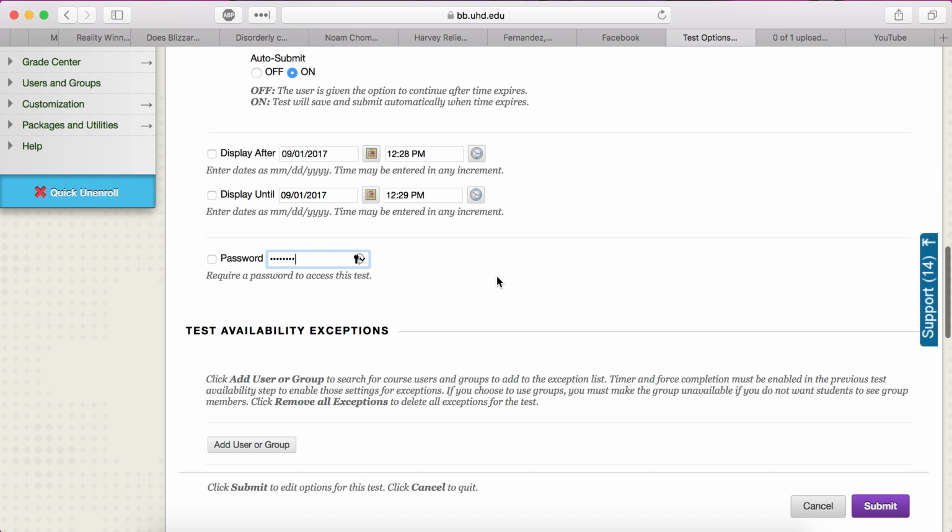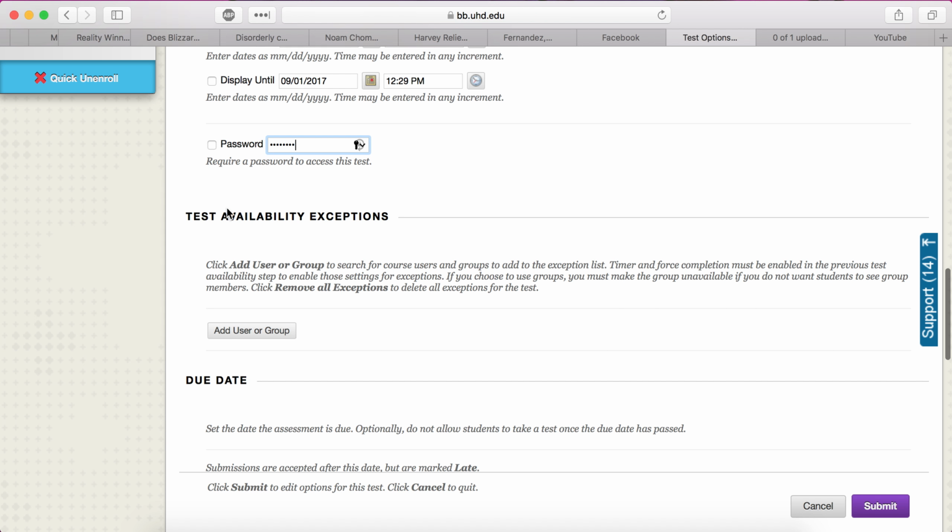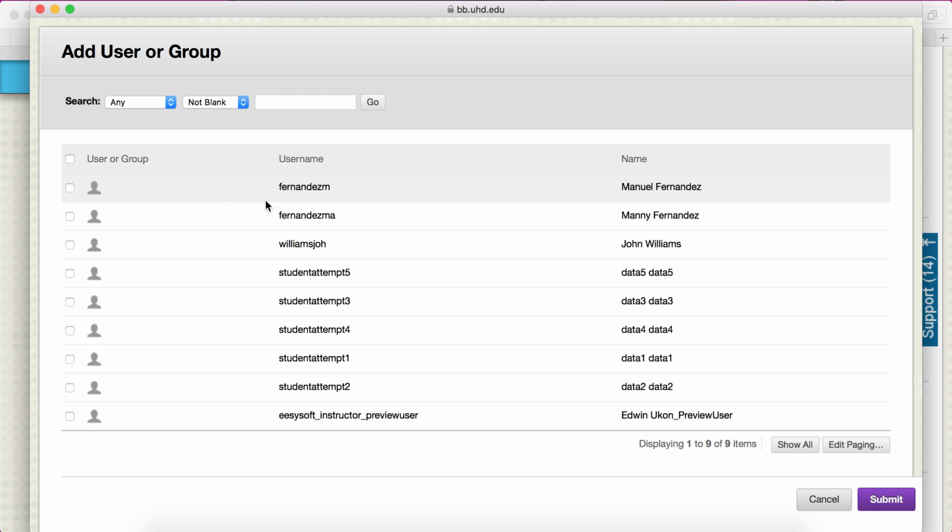So once you click on edit the test options, you'll go into the options area. And right as you scroll down, you'll see the test availability exceptions. Here you can add a user or group of people that need the exception for them to take the exam. So I'm going to click on add user or group. And then from my limited list of students, I'm going to select, say, 2 students and click submit.